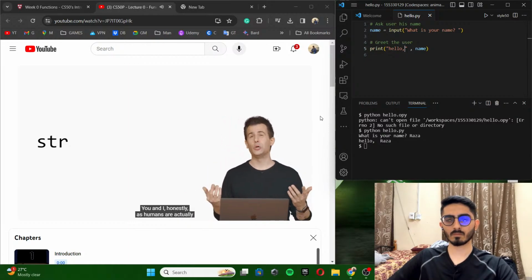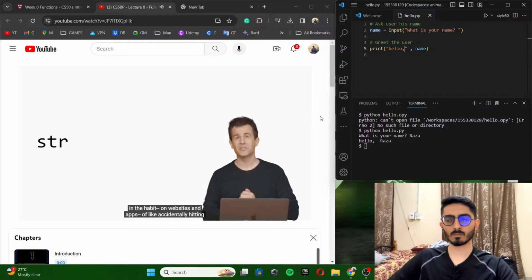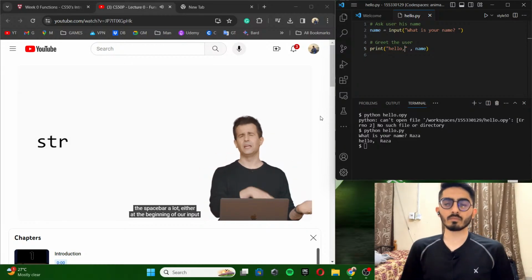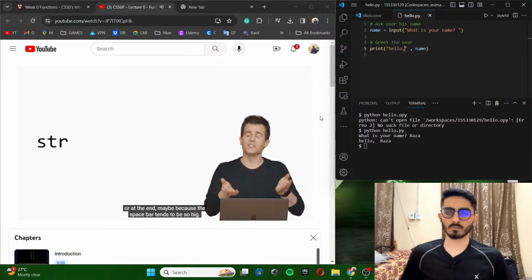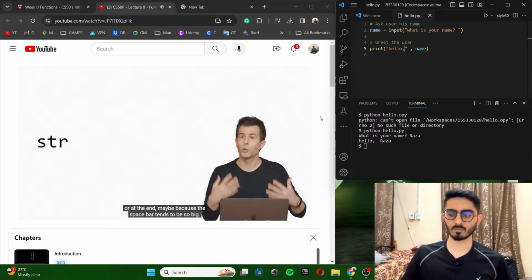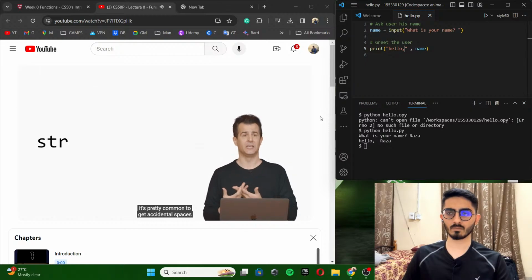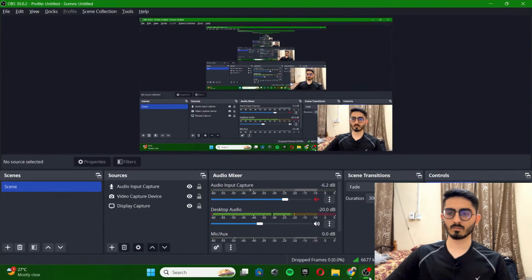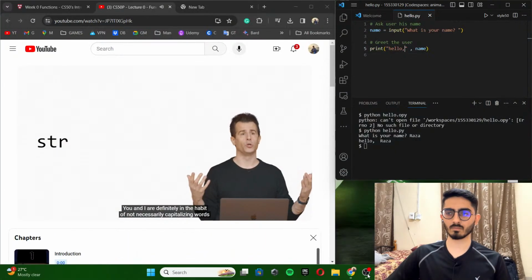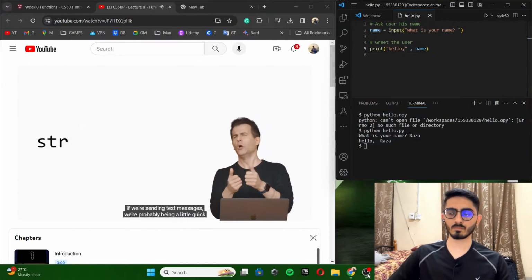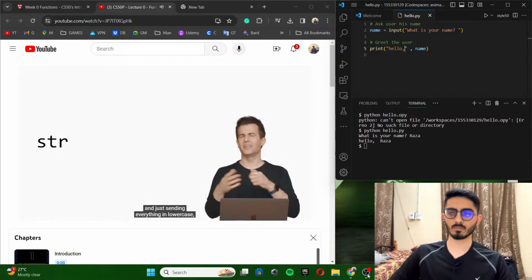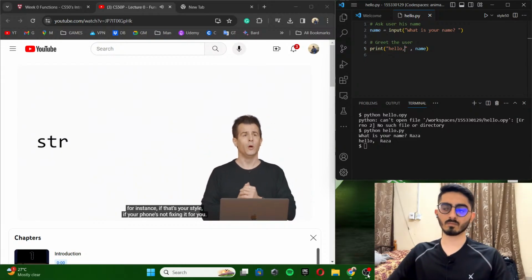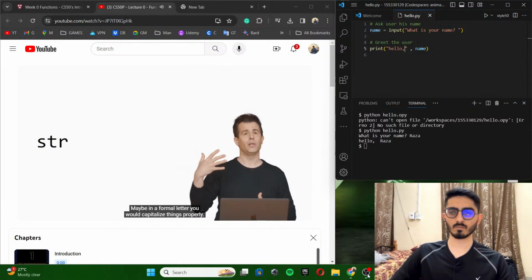You and I, honestly, as humans, are in the habit on websites and apps of accidentally hitting the space bar a lot, either at the beginning of our input or at the end. Maybe because the space bar tends to be so big, it's pretty common to get accidental spaces before or after some user's input. You and I are definitely in the habit of not necessarily capitalizing words like we should. If we're sending text messages, we're probably being a little quick and just sending everything in lowercase, if that's your style, if your phone's not fixing it for you. Maybe in a formal letter, you would capitalize things properly.